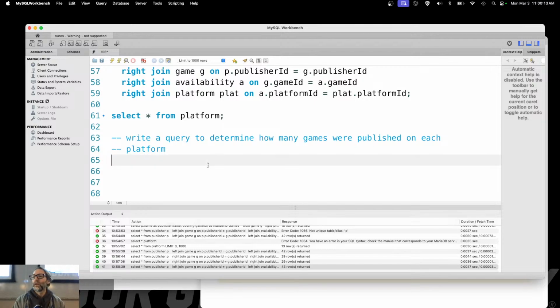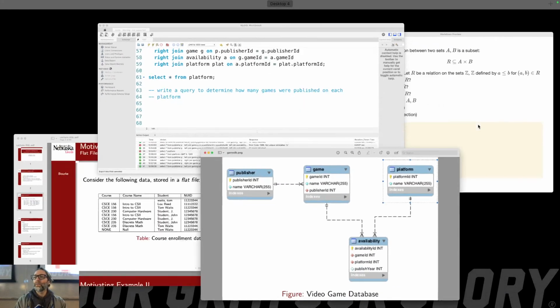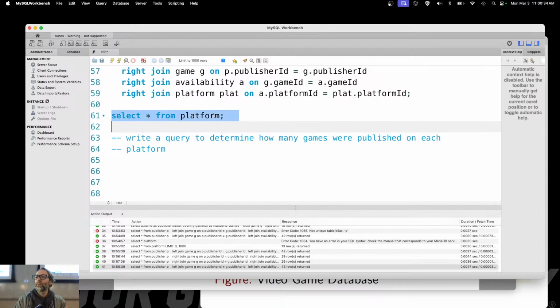Okay? So let's look at the data model. Where should I start? First of all, is the publisher relevant anymore? No, the platform is relevant. The game is relevant in some sense. So I want to start at the platform. Let's go ahead and select everything from platform.